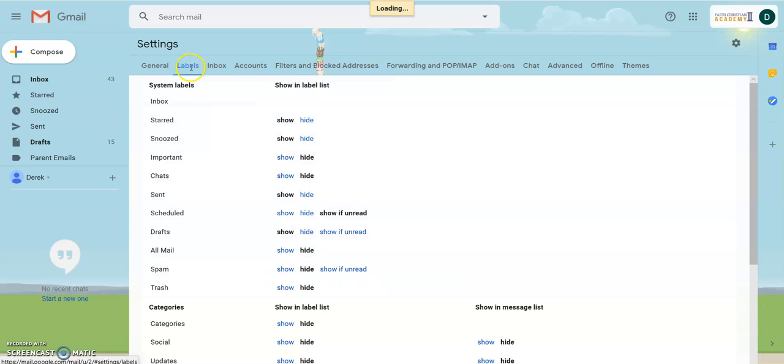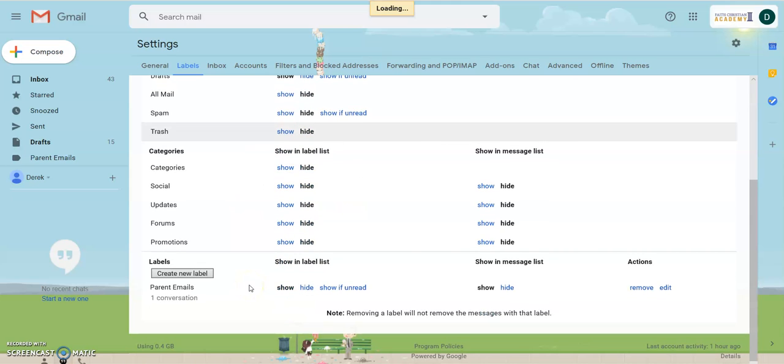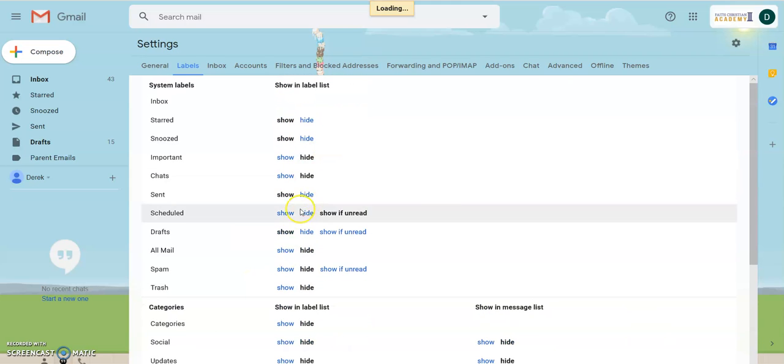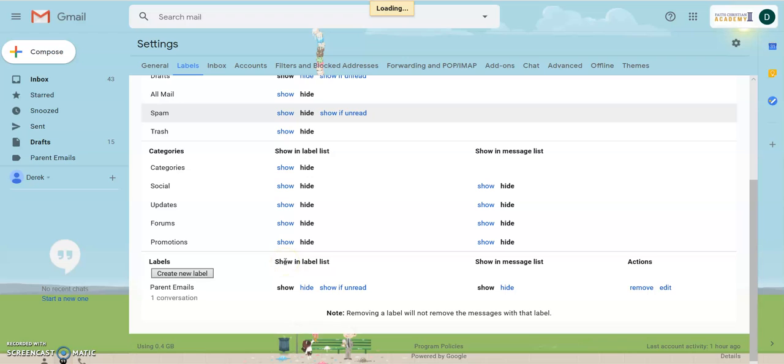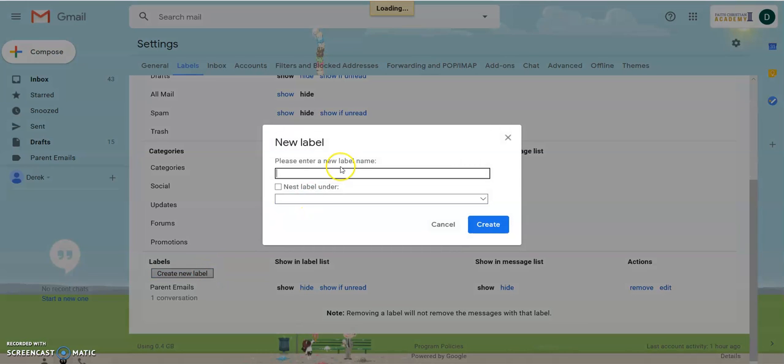And then lastly, our labels. Our labels, this is really cool stuff here. Adding labels to emails, what that does is, for example, if we want to add labels to all of our parent emails, we would create a label name, parent emails.